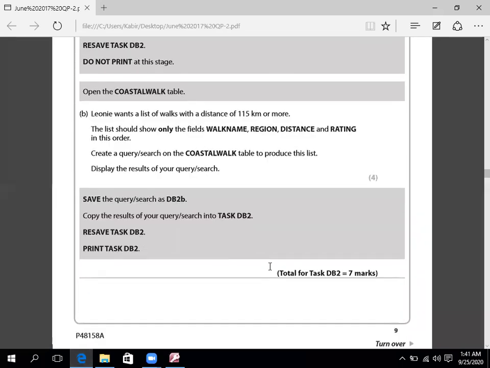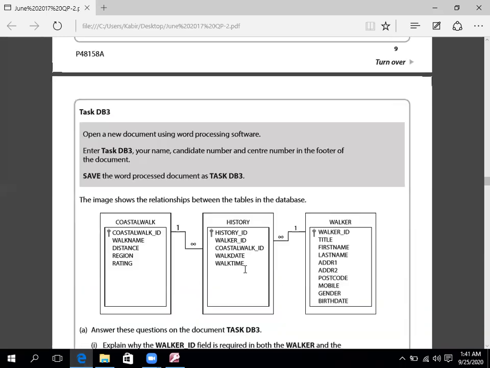So total for task DB2 is 7 marks. Now task DB3.